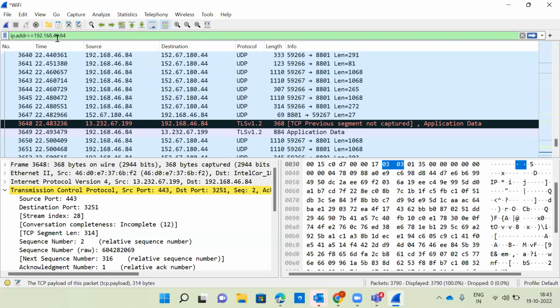So what is the command we have to give? ip.addr == x.x.x.x. This is what you have to say in the interview. So what is the interview question? In Wireshark, how can you filter based on IP address, or how can you filter out IP address? So what is the command? ip.addr, nothing but address, == x.x.x.x. That's the answer you have to say.